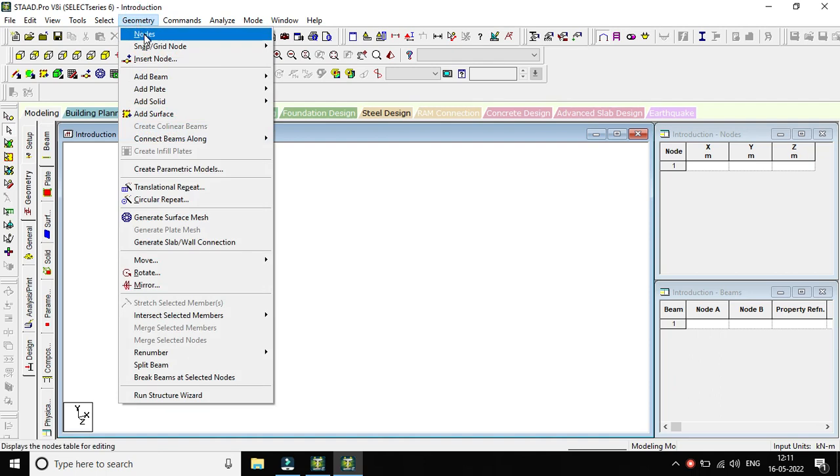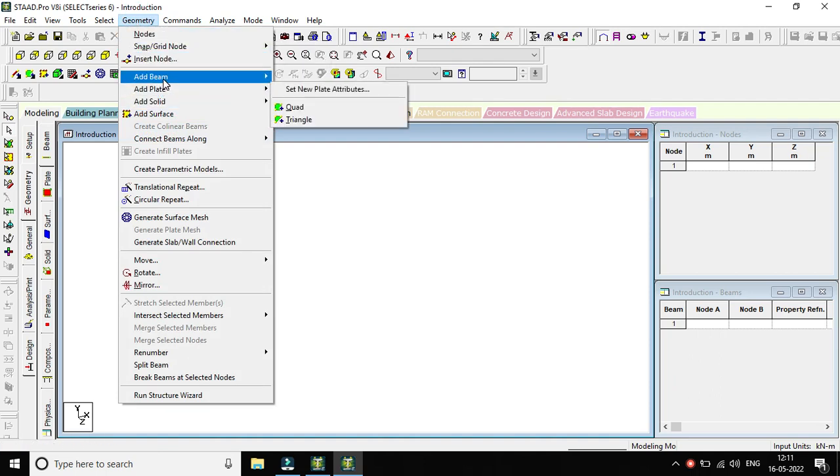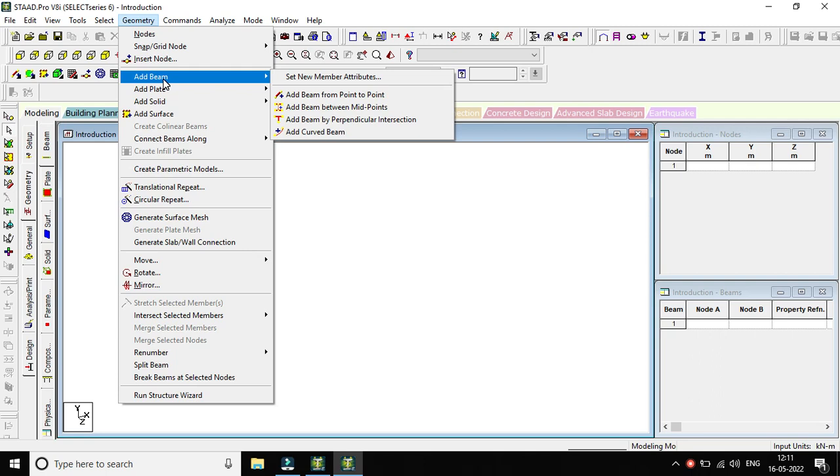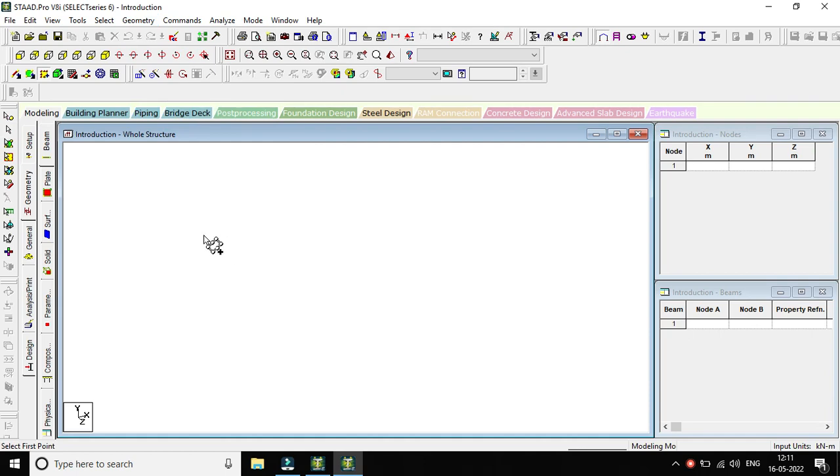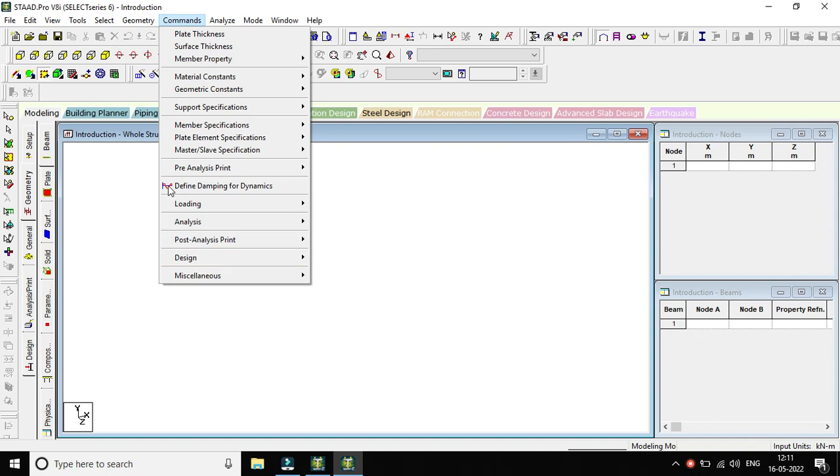In Geometry we have node, snap. If we have to add new nodes, grid nodes, beams, plates, solid structure, add surface, we have to click on that. Okay. In Commands, we have various options. If we want to give plate thickness here, we can give surface thickness, members, properties. We have these in the command line, we can give all these commands.